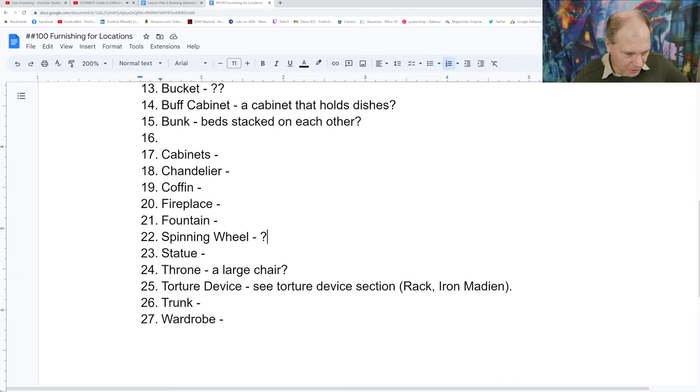A large chest or box, yes. A large chest or rectangular box.